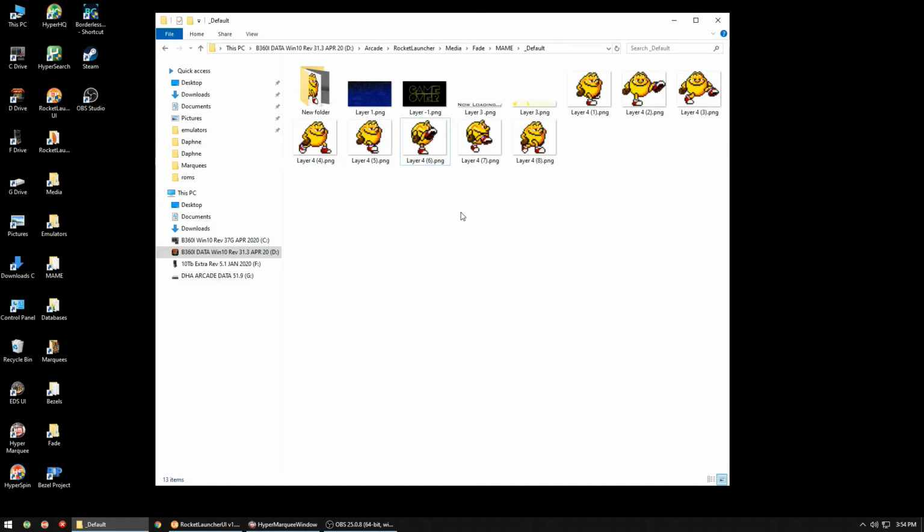All right, for the hell of it, let's try to fix this Pac-Man aspect ratio issue with that fade. So I put those Pac-Man files back in here into Rocket Launcher Media Fade MAME default. So they're back in here, and you can see all the images are 480 by 380. Yeah, they're all the same size, I'm pretty sure. 480 by 380.